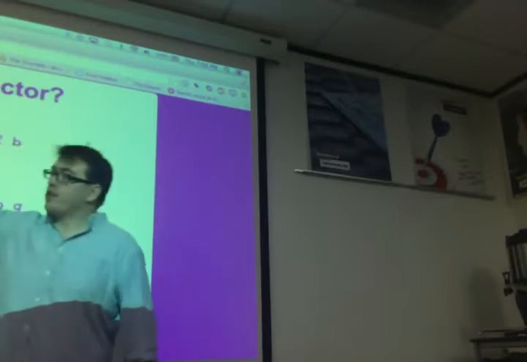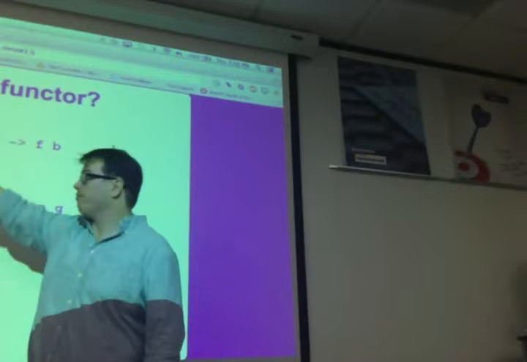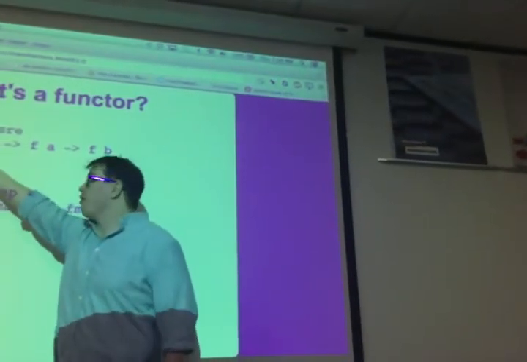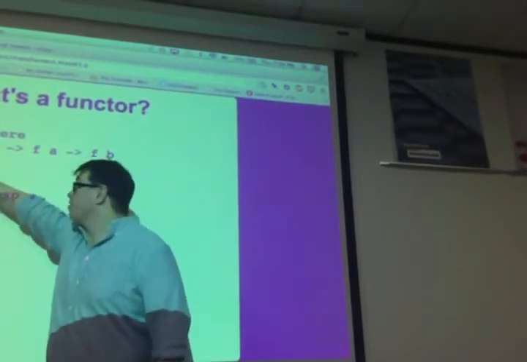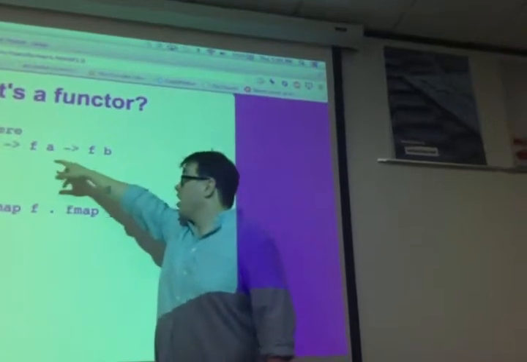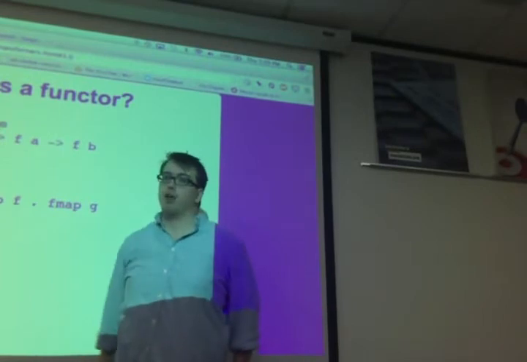And technically, Functor has two methods. We're only going to concern ourselves with the one method, which is fmap. And its type is (a -> b) -> f a -> f b. So this is a function argument right here. So we've got a function within a function here. And that function is being passed as an argument. And it goes from a to b to f a to f b. And then we also have a couple of laws.